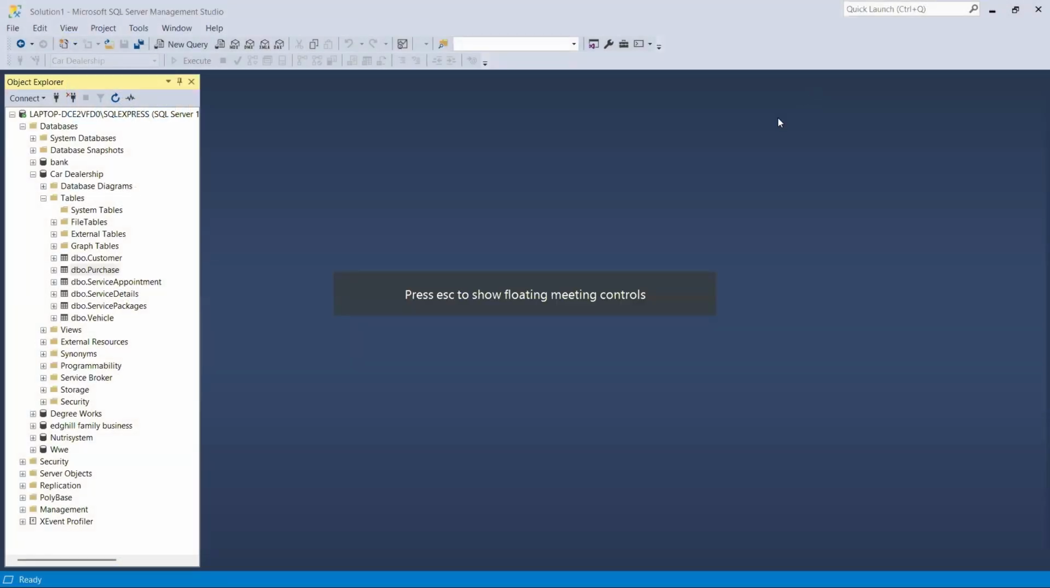Hi, welcome to the live demo for the car dealership application. First, we're going to show you the database for the car dealership. It has the customer table, which has all the customer details, the purchase for when they buy cars, the service appointments, the service details, which has the information on when they want to make appointments and the details for the service team of what kind of service they're going to do, and the different packages you can buy of the different kinds of service, as well as what vehicles the dealership has.